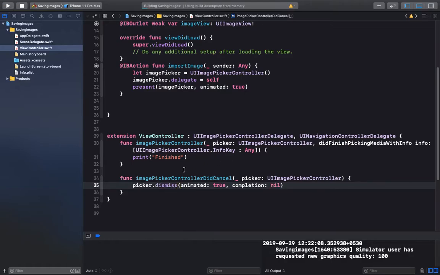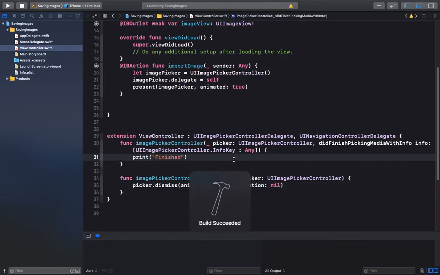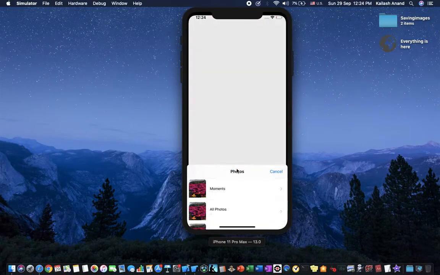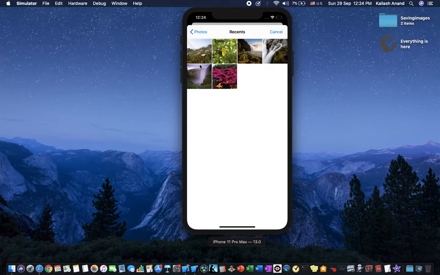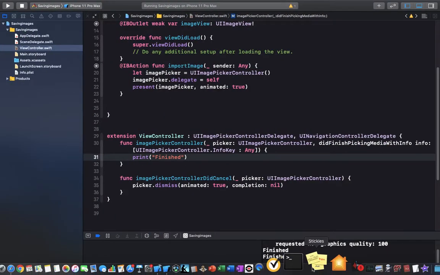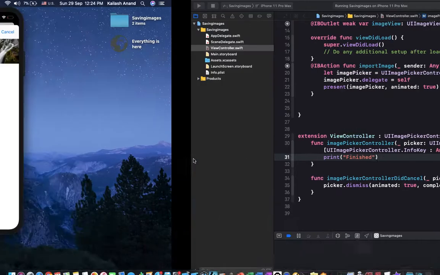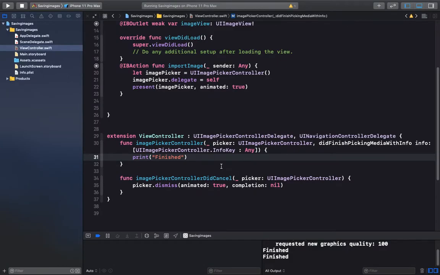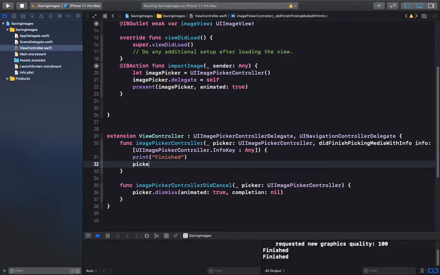So now if I run this, I should see finished print out whenever I click on an image, and it's not going to get dismissed. Select one, click on an image, there's a finished. Each time I tap on one, I get another finished. But I want to dismiss this, but if I tap on cancel, you can see it goes off. So we're going to do the same thing here. Picker dot dismiss, animated true, completion.